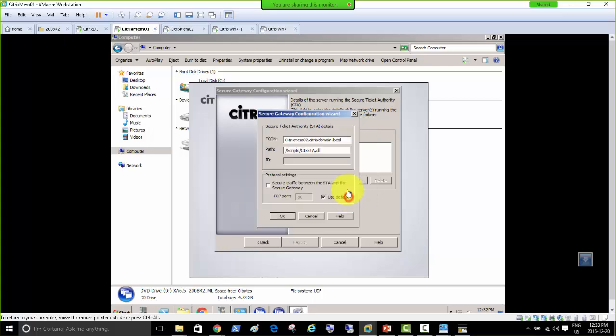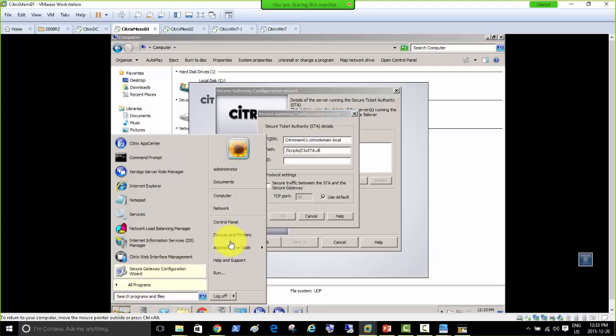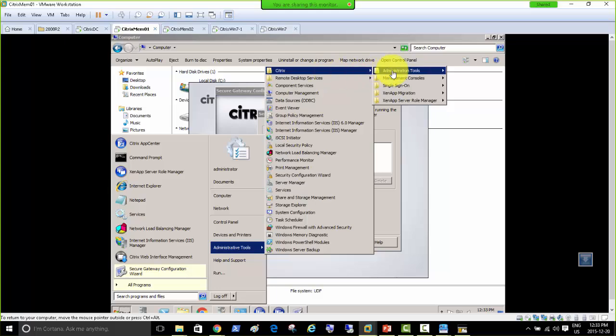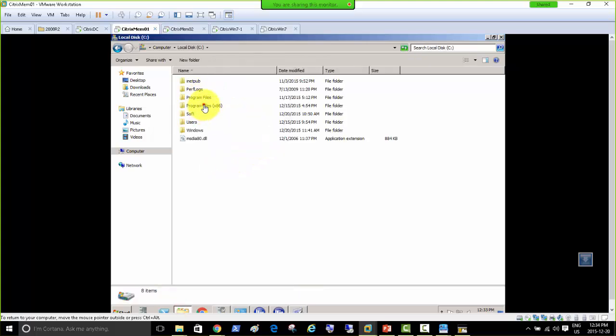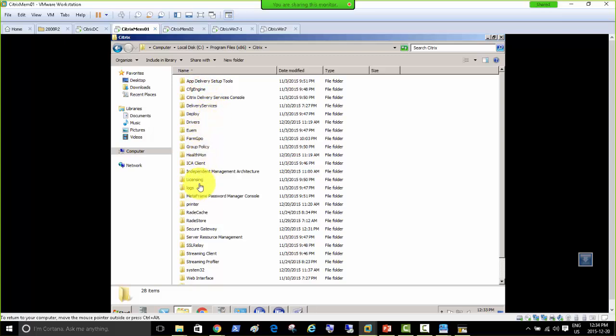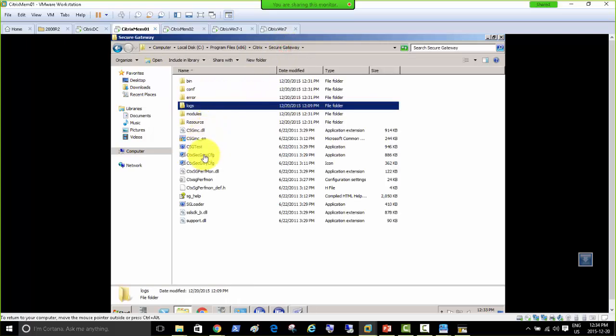Enter the ID, click continue. Okay, let's enter the ID. Okay, one more thing is that I'm just gonna check the logs for that. Logs created. Oh, I did not enable that. Logs creation, delivery services. There is. This is secure gateway. Logs. Oh wow, secure gateway did not create any logs as well.